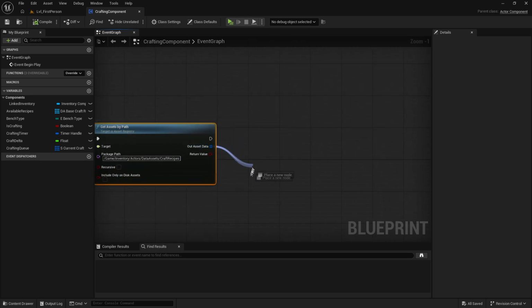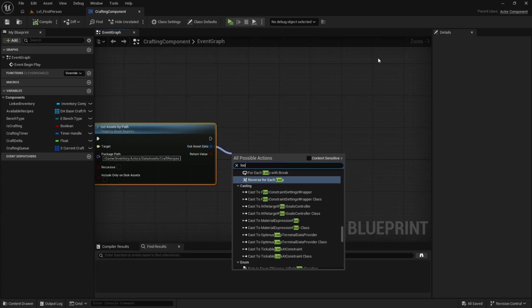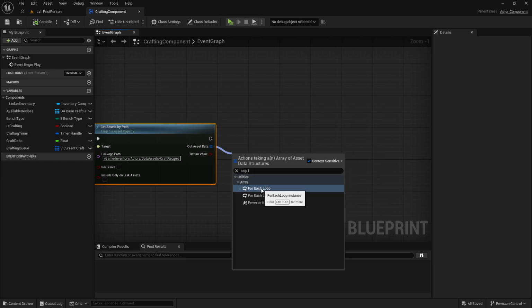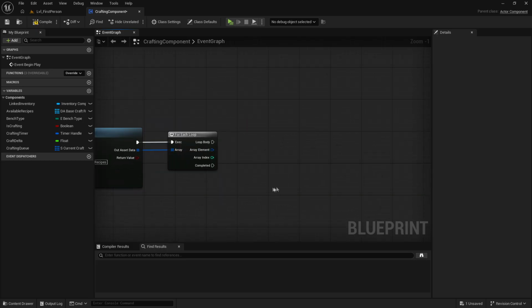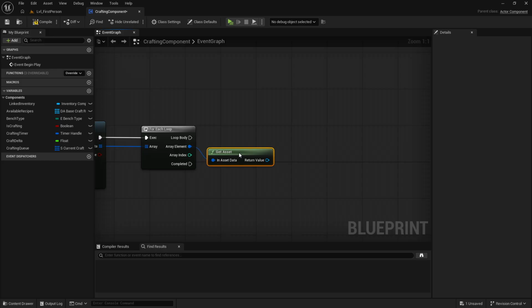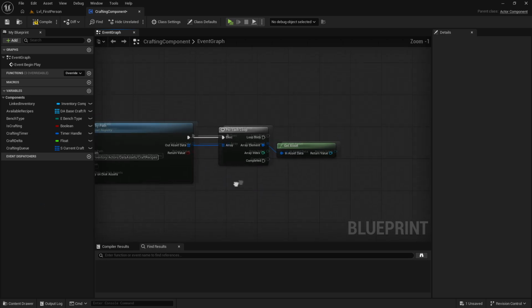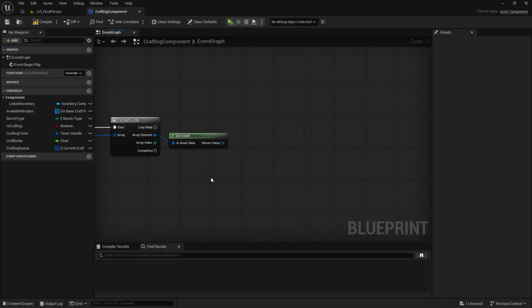Now, it has gathered up all the recipes, all the actors inside of this folder. So we're going to do loop for each. Let's do context sensitive. There we go. So for each loop, this is going to go through all the assets that it managed to find in the folder. From here, we need to do a get asset so that it would return us an object reference so we can actually get the crafting information, because we need to check the bench type to know whether this specific crafting component is actually allowed to craft said item.